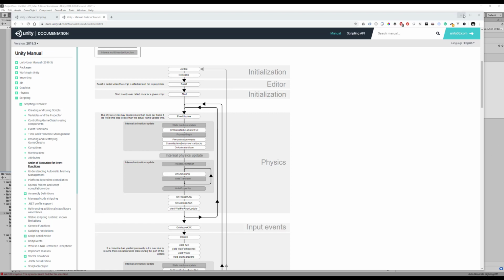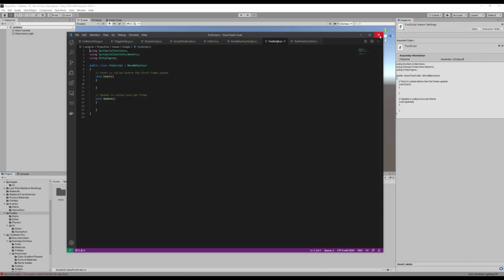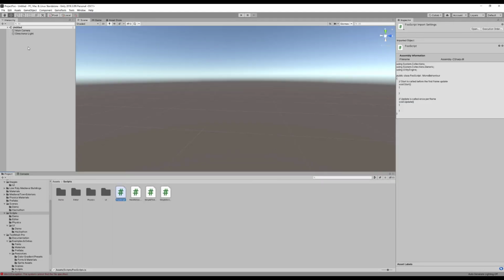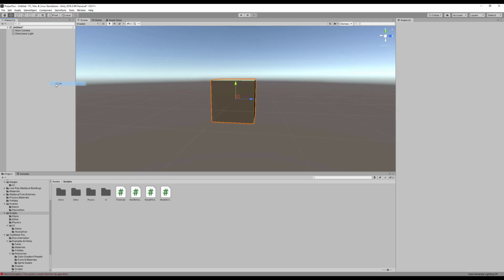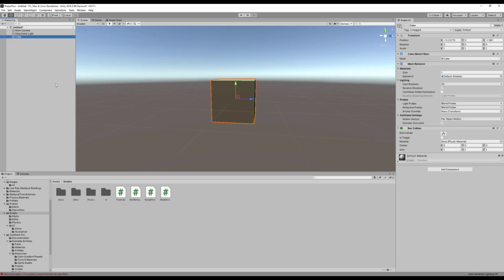So we want to go back to Unity. We have our simple scripts here. So we're back in our scene. And what we want to do here is create some simple script, create a game object, and add those two things together. So we'll go ahead and create a 3D cube. As good as anything else.